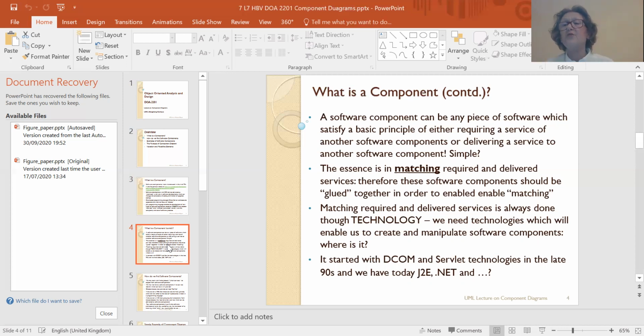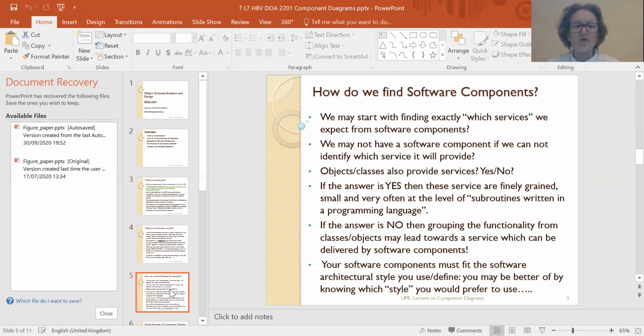Today is slightly different because we have a lot of tools. But to have a technology which will manage the software components that are glued together by having delivered services and required services on the other side, the idea was perfect, but implementation through the technology wasn't straightforward because you were supposed to learn the philosophy of the technology. How do we find software components?